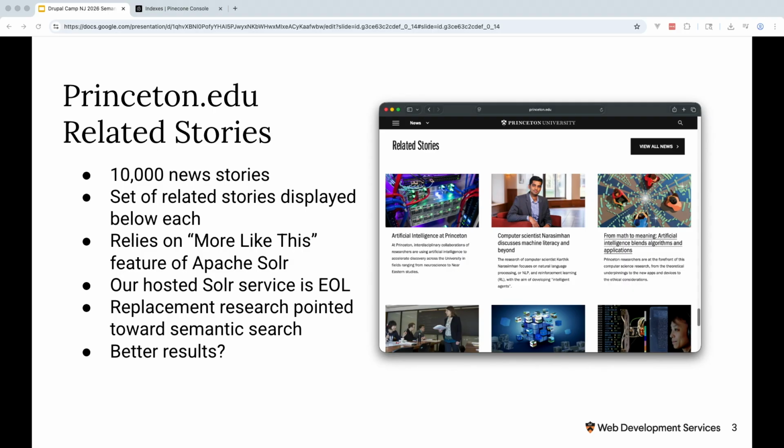The way this works now on the site is all of the news is indexed using Apache Solr, using a hosted version of Apache Solr that Acquia provides for us. And Apache Solr has a feature called More Like This. The way that works is it takes the content of the article that's being viewed and compares it with all the 10,000 other articles that have been indexed, and it tries to find content that is similar. The way it does that is lexical similarity, so it's looking for keywords that exist in this article that might also exist in the other article, but those keywords have to exist.